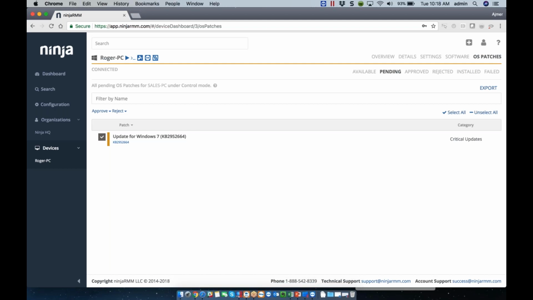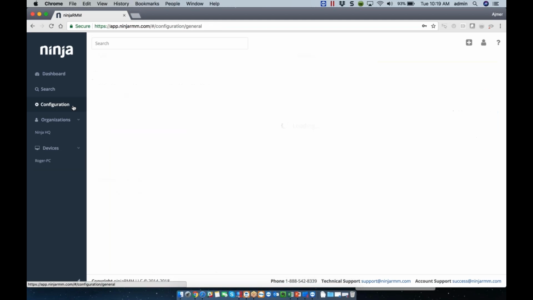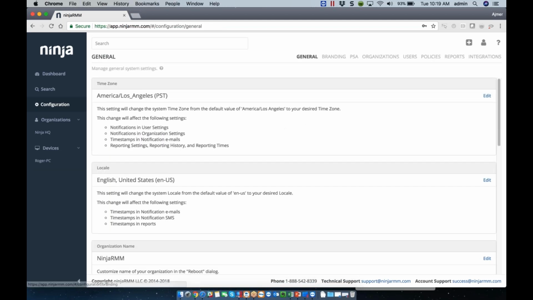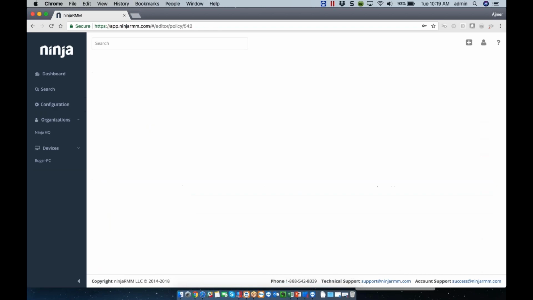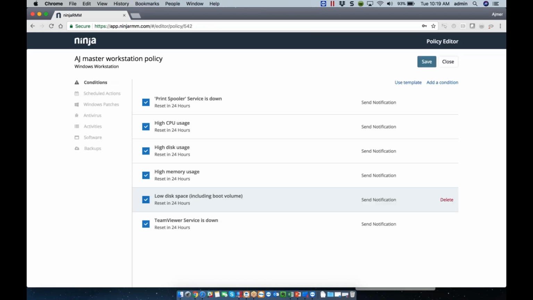So since I mentioned policies now, let's talk about policies. So Ninja manages everything from this central entity called a policy. Consider a policy more like a monitoring template that will decide how a device will behave once onboarded with Ninja. So I'm going to drill down to a policy now. So go to configuration and go to policies and go into one of my test policies. So a policy is tied to a device role. In this case, I'm going to showcase a workstation policy.